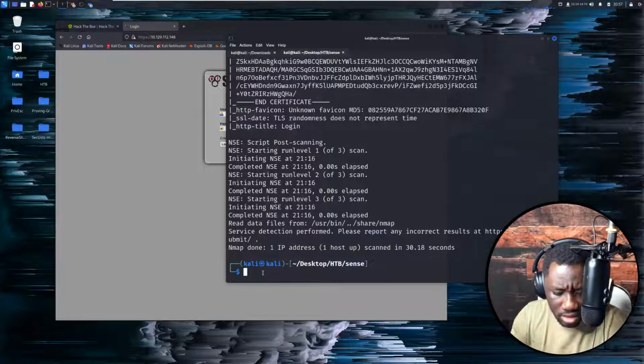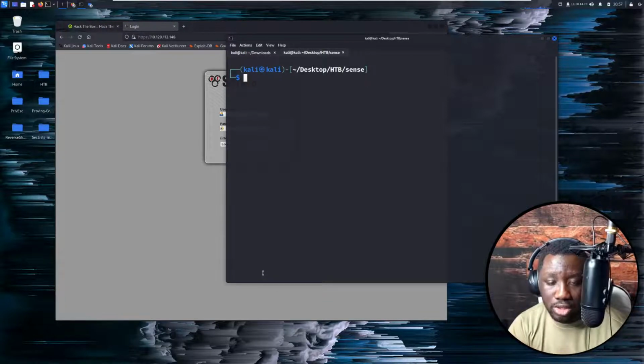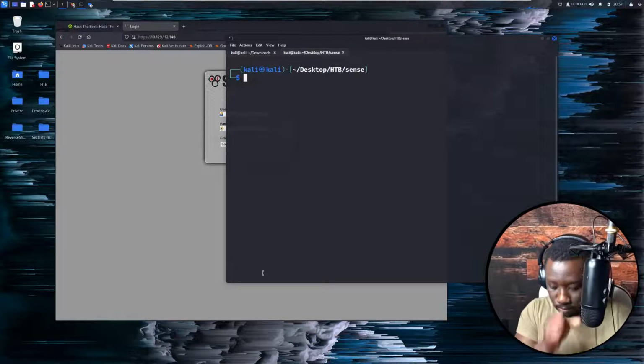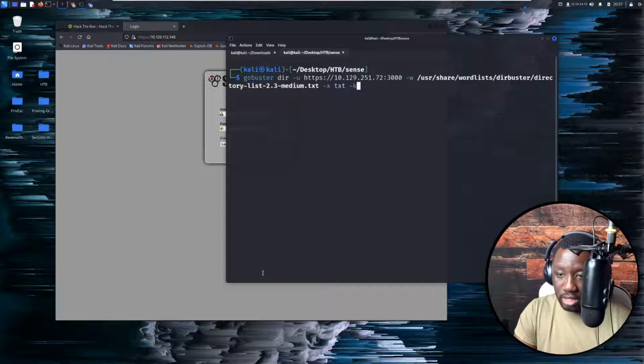Okay, let's clear this real quick. The next thing, like I said, is the gobuster enumeration process, which basically does a brute force against our target machine to look for hidden directories. You can use either gobuster or dirbuster, whichever one you're comfortable with. So let's look at the gobuster command over here.